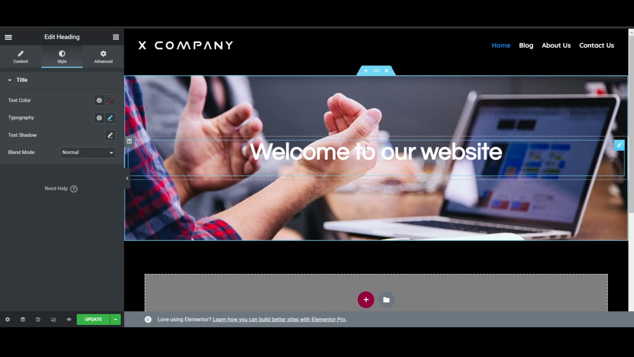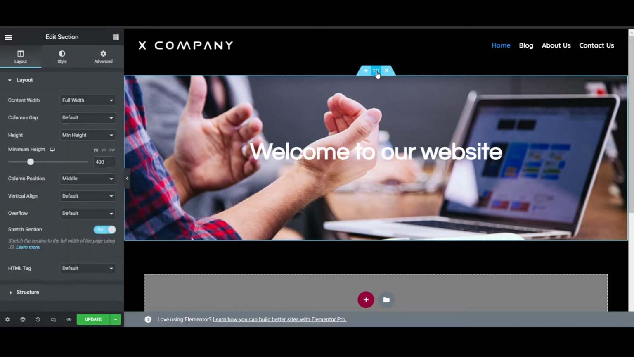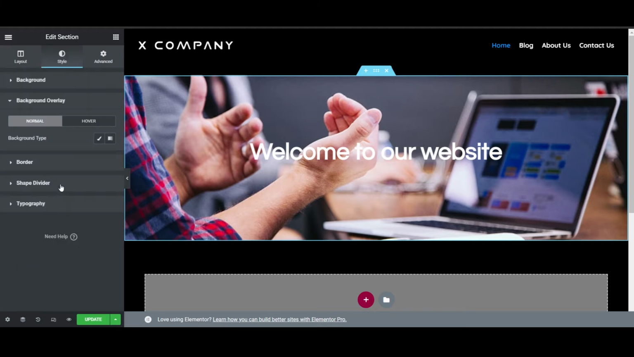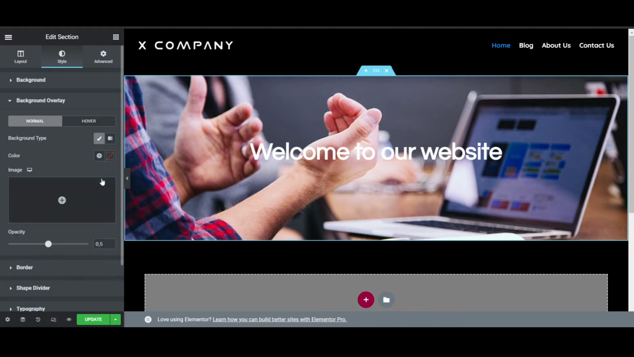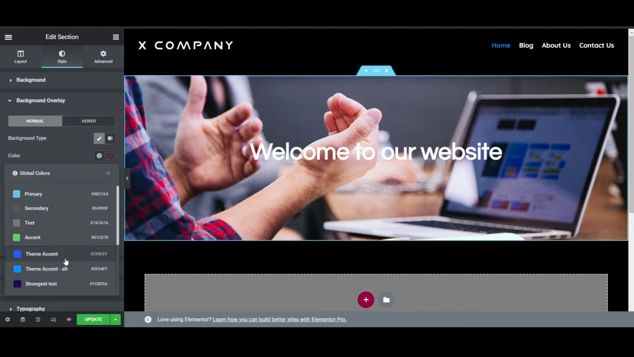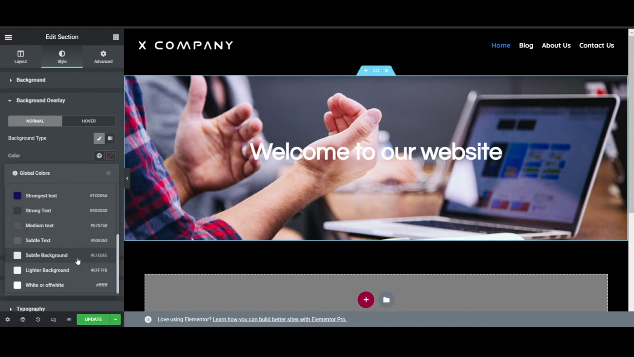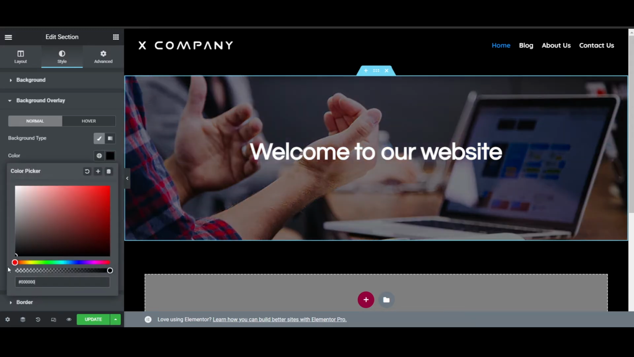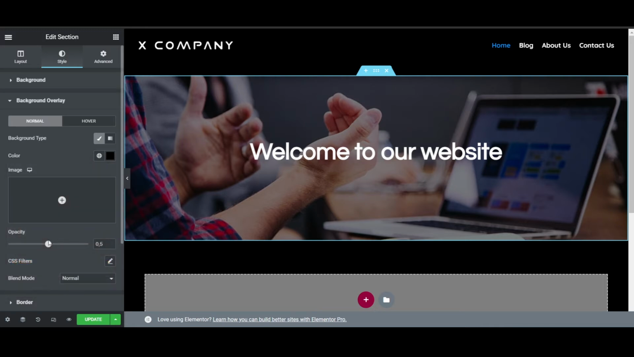Now with the white text color, it is a little bit difficult to see the text, so we're going to go back to the container, we're going to go back to style, and then at background overlay, just under background, we will select a color as the background overlay. So let's select a black color here, simply by clicking over here, and then there we go. Now you can set the opacity for this, but I think this looks good for what we are going for.